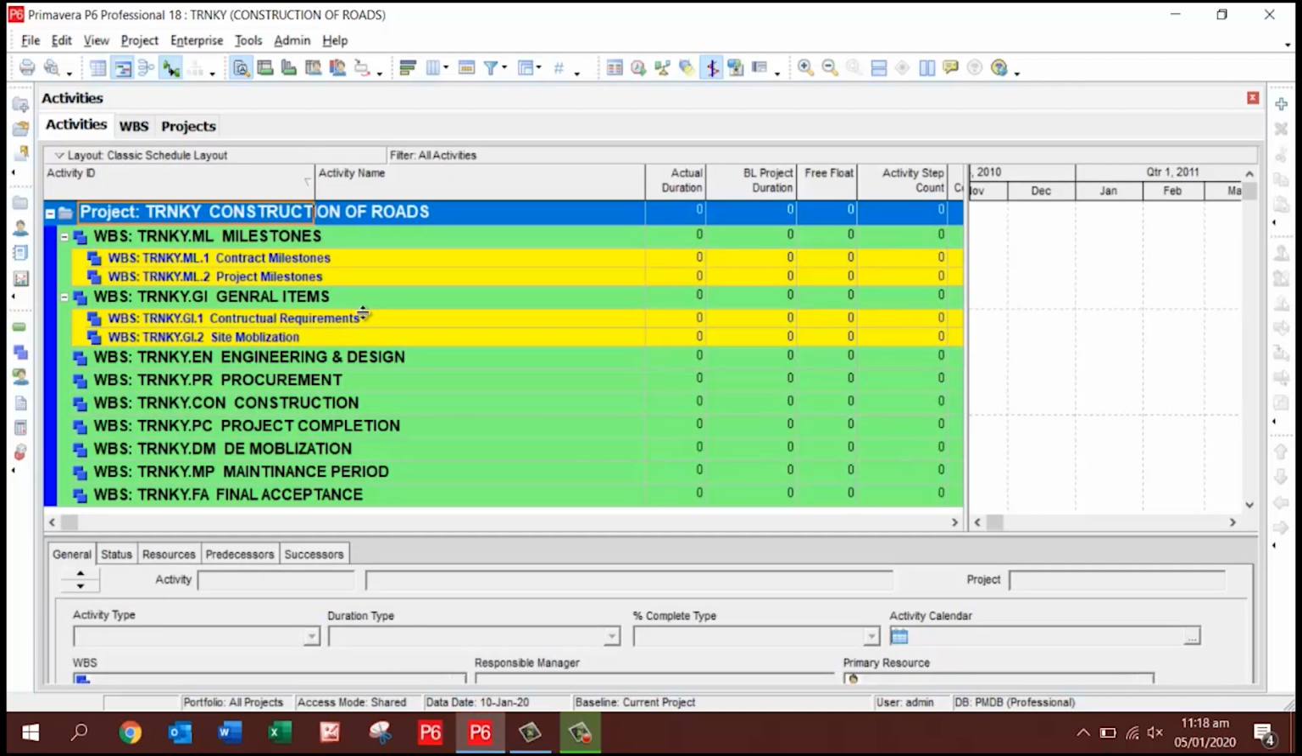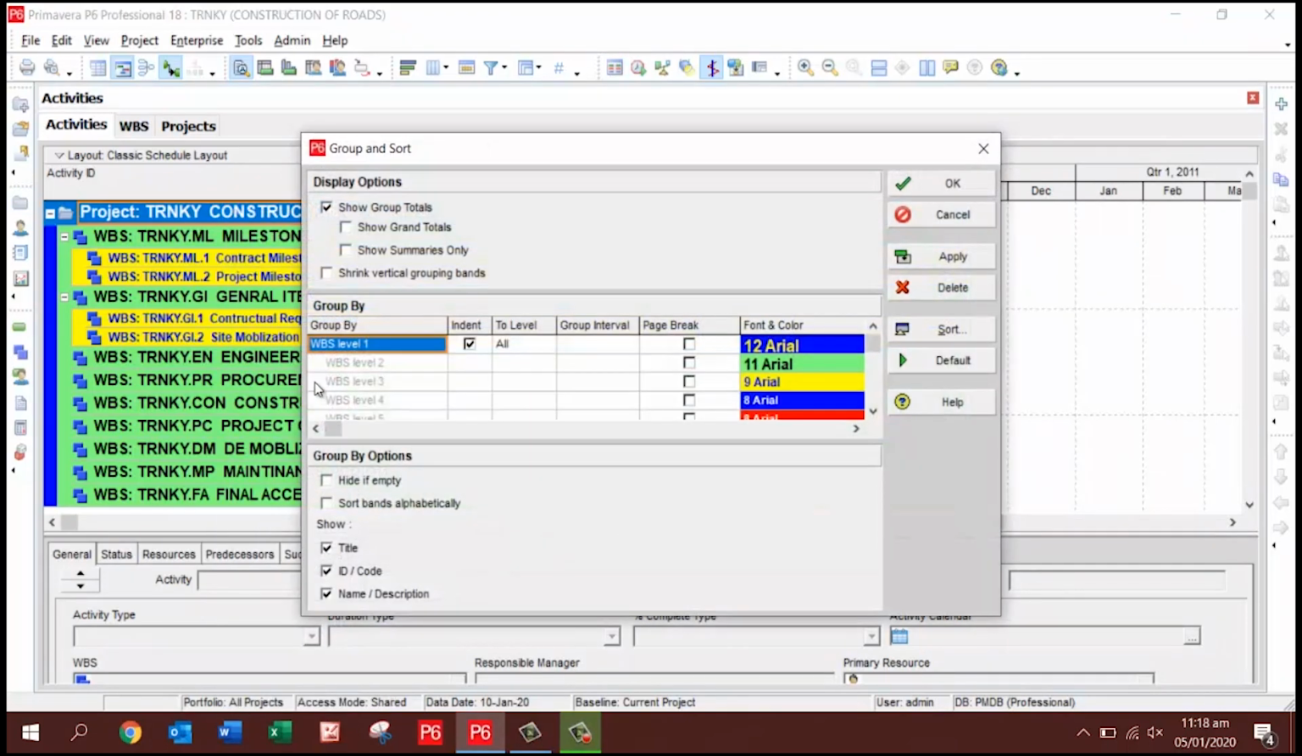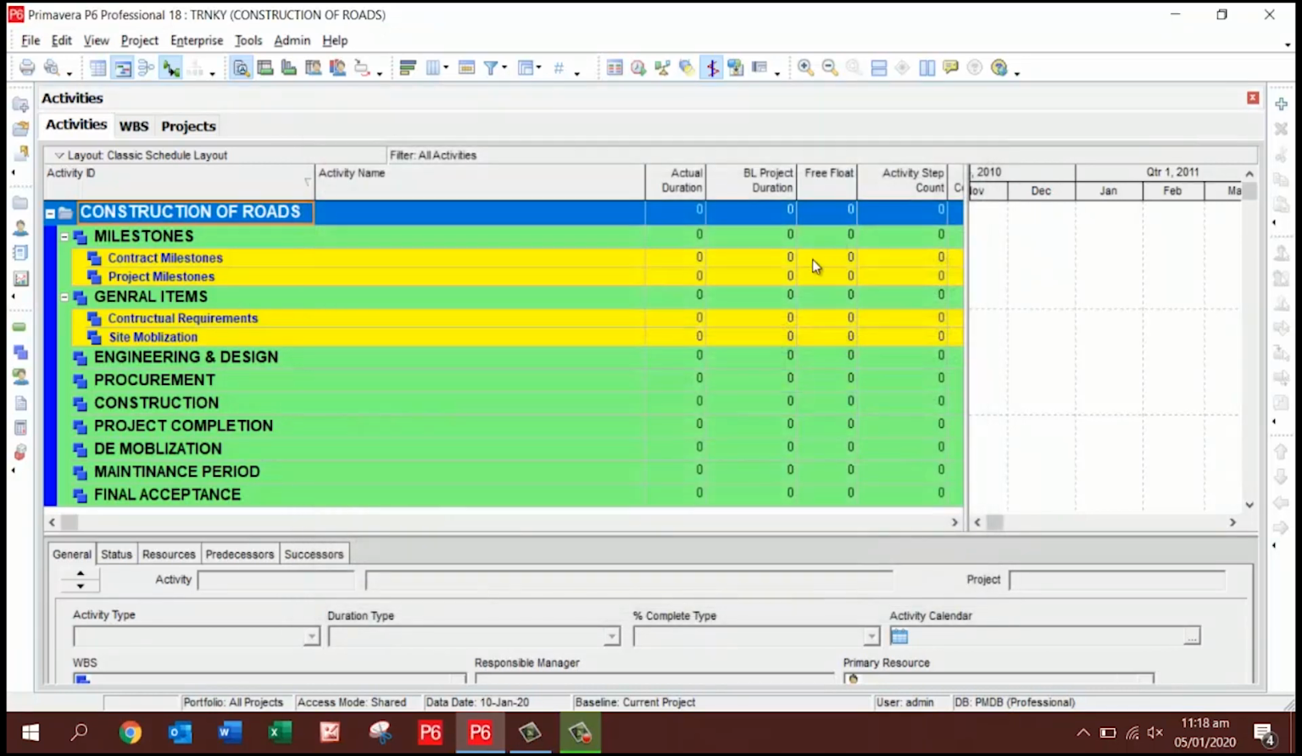You can see here like that. We will manage this, IDs are not okay. So go to group and sort. I want to hide WBS IDs and titles. So group and sort on the bottom, title and ID. Uncheck the title and ID code. Apply. OK. And close. You can see, you can read here clearly.